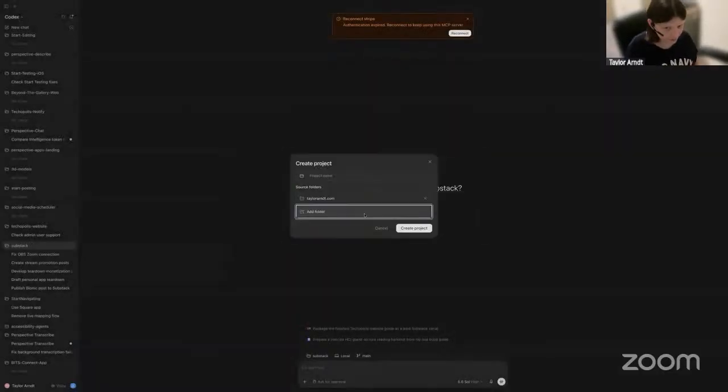Create project. So this helps you create a project. And what this does is, again, it helps separate things. So first I'm going to create the project. I already did.